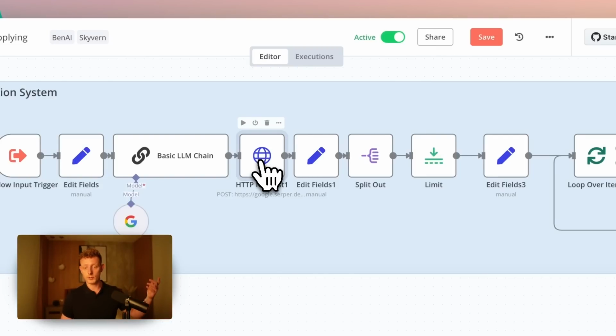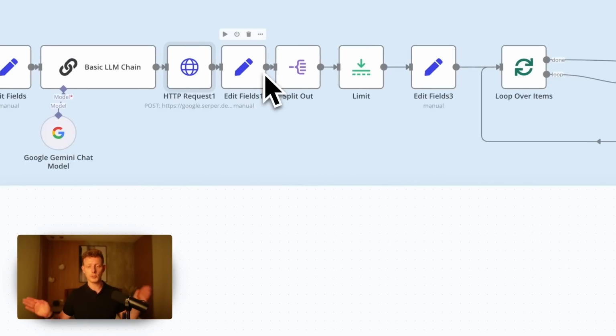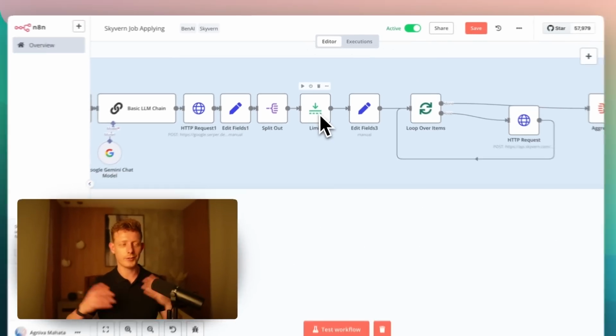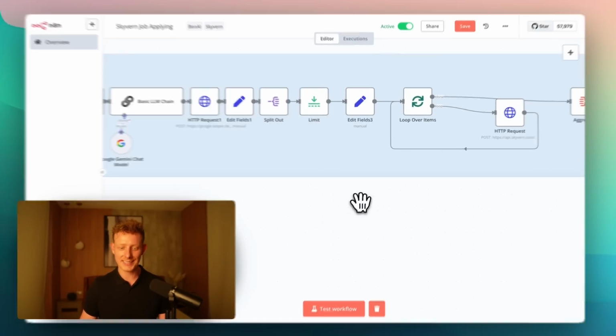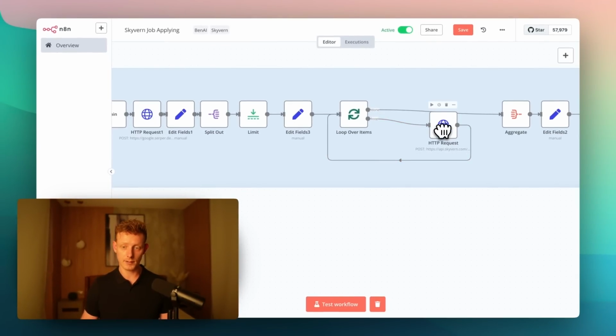So this will output URLs, right, and results. Then we split those URLs, and in this case, we limit it just for the demo purposes. I put that in. I don't want it to go and do 20 different jobs, but you can take this out. And then here we have a loop over items, where this is the API call to Skyvern, to our browser agent, right? And our workflow automation will send all the relevant information over to our browser agent, who can then actually start applying to the job and filling out the contact form, right?